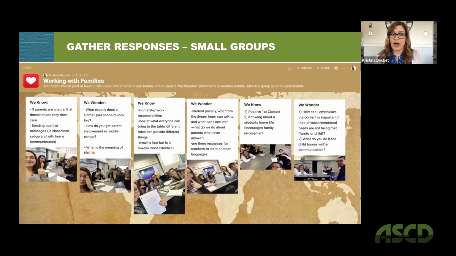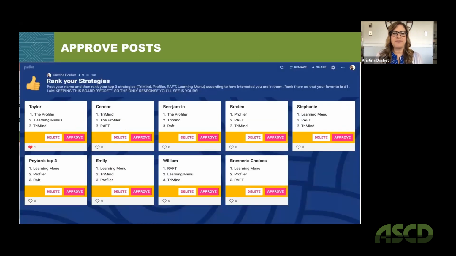You can gather work from small groups as well. This was when we were meeting in face-to-face settings. And so they each posted a we know and a we wonder about the topic we studied that day and explained those things, and then put selfies in there so that I could see who was in the group without them having to type their name.